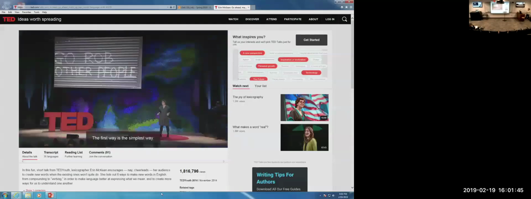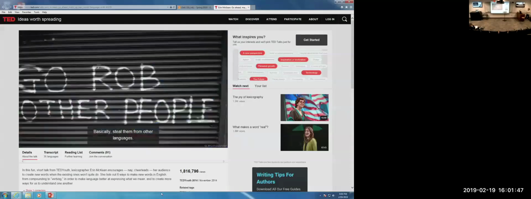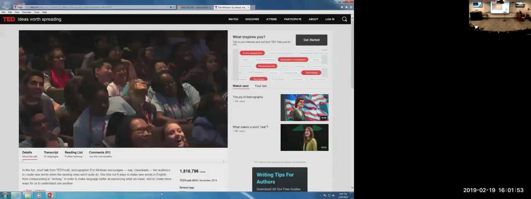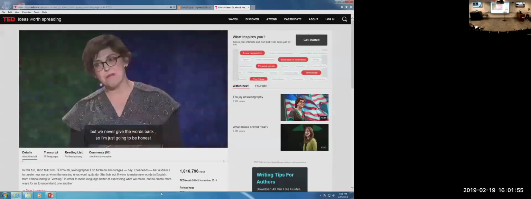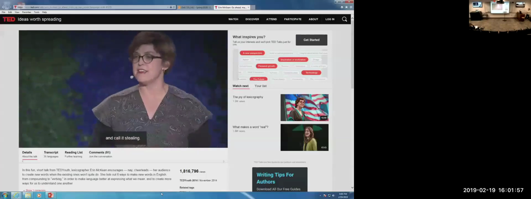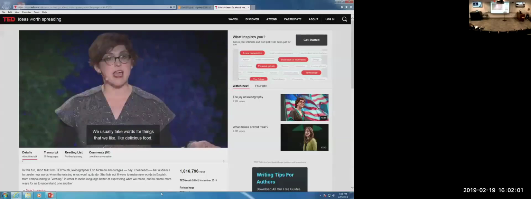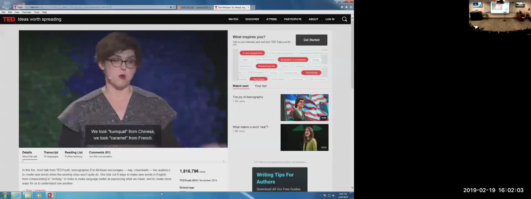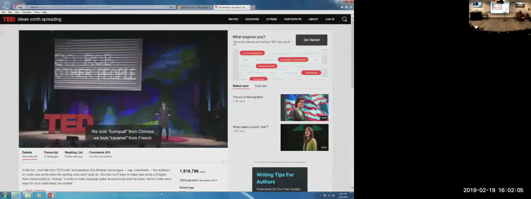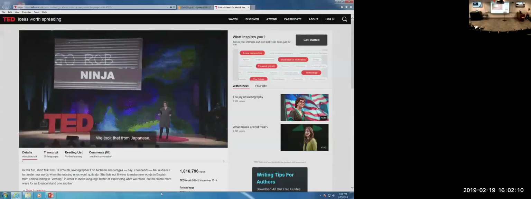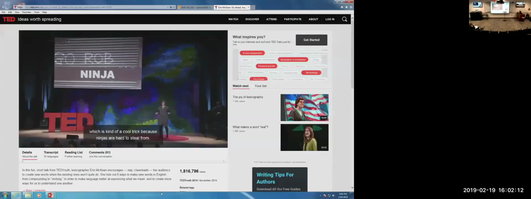The first way is the simplest way. Basically, steal them from other languages. Linguists call this borrowing, but we never give the words back, so I'm just going to be honest and call it stealing. We usually take words for things that we like, delicious food. We took kumquat from Chinese. We took caramel from French. We also take words for cool things like ninja, right? We took that from Japanese, which was kind of a cool trick because ninjas are hard to steal from.